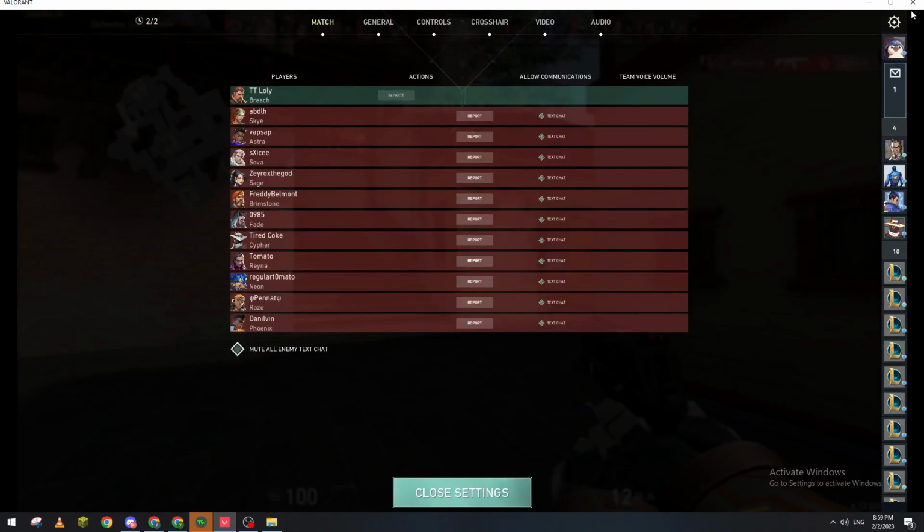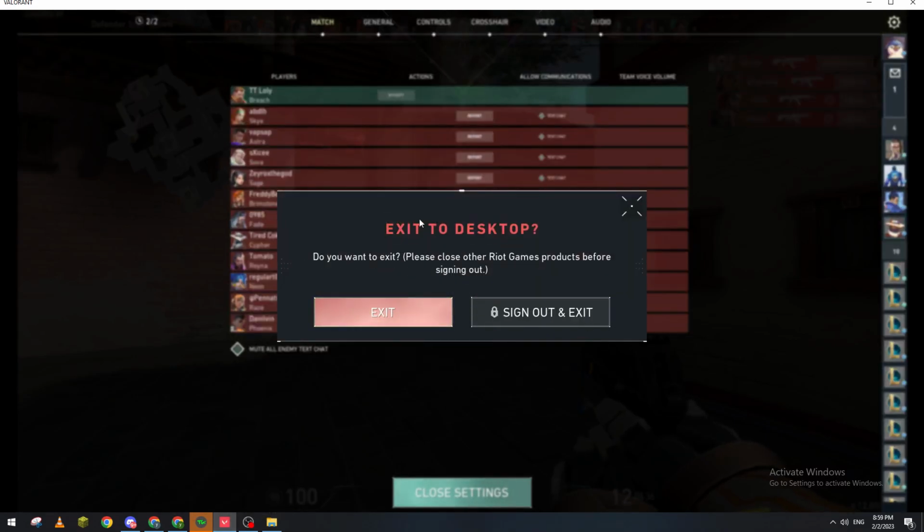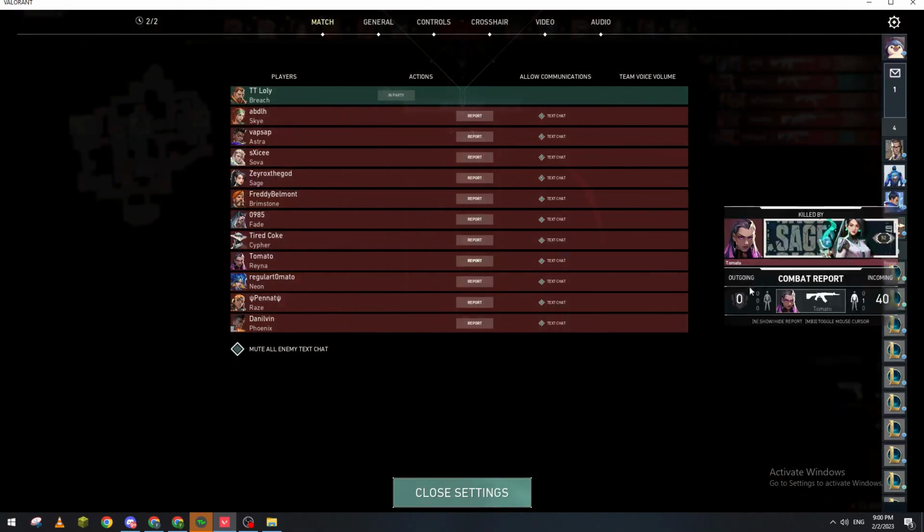So let me just close this real quick, or close Valorant, or just go in here, exit to desktop. So here we go, and as you can see, when you click on exit to desktop, they will give you two options, which are, do you want to exit? Here you can exit directly to your desktop, and here you can sign out and exit. If you want to sign out and exit, you can just click here and they will do that for you. So yeah guys, that's how you can sign out of your account.